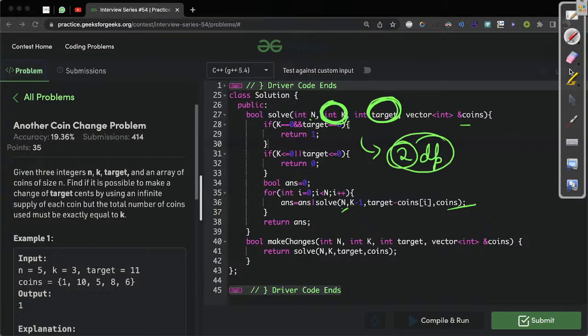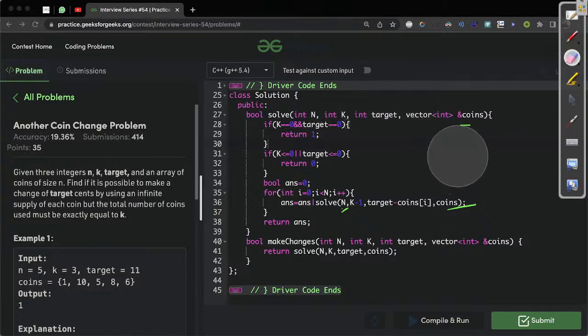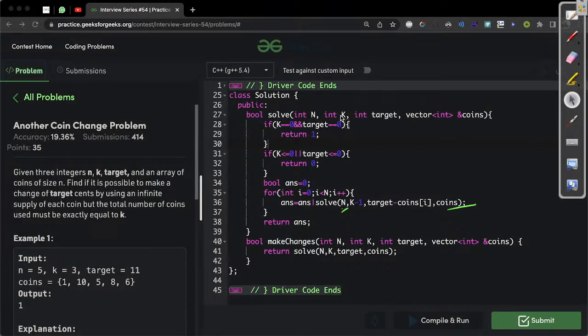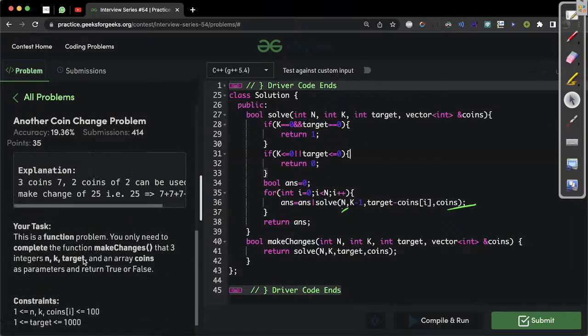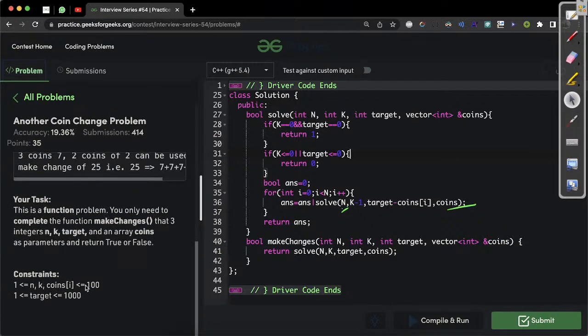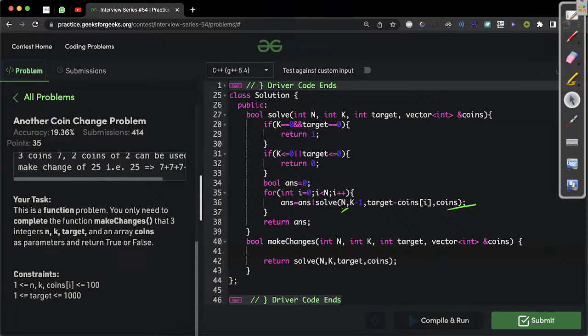So now what you need to do is you need to have a 2D array of k cross target. What is the largest value of k? You can just take the largest value of n cross target, that is 2 into 10 to the power 5. But instead what you can do is you can have a vector.